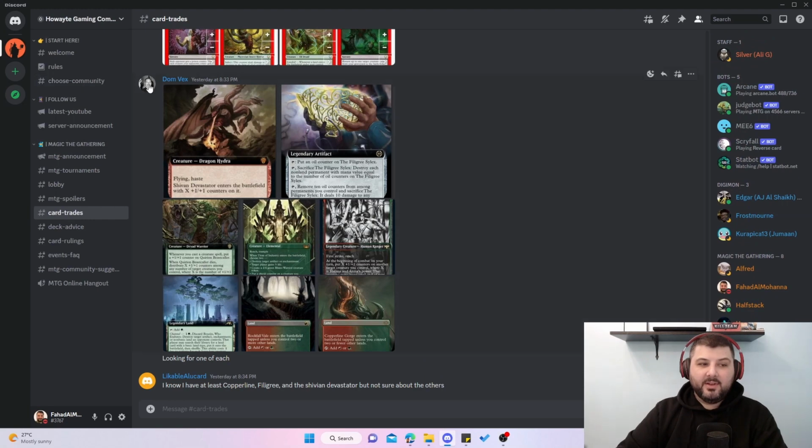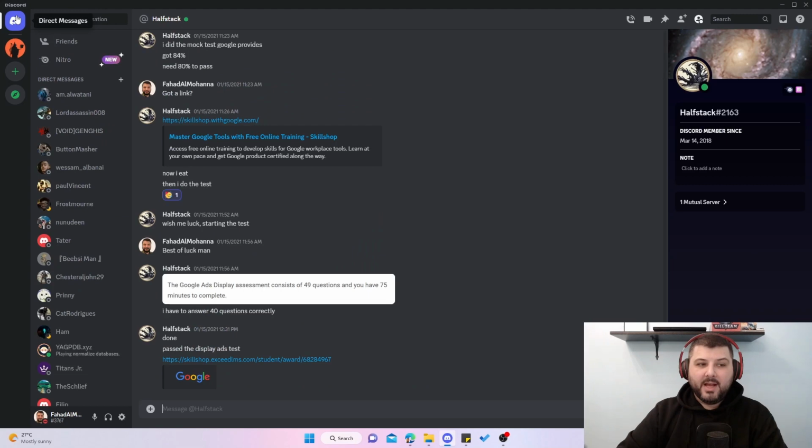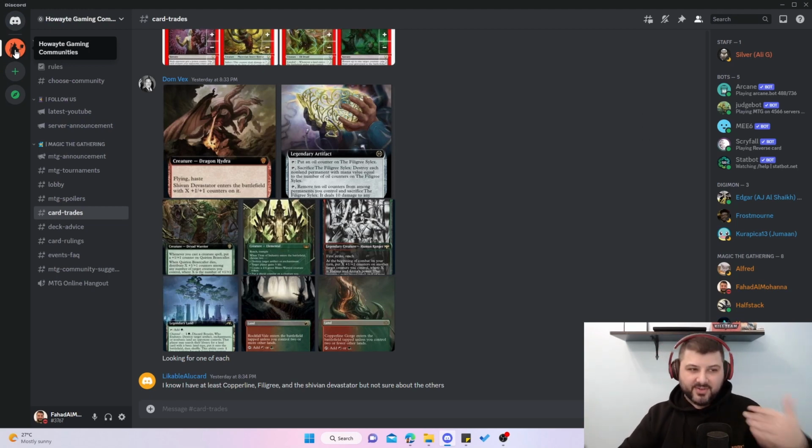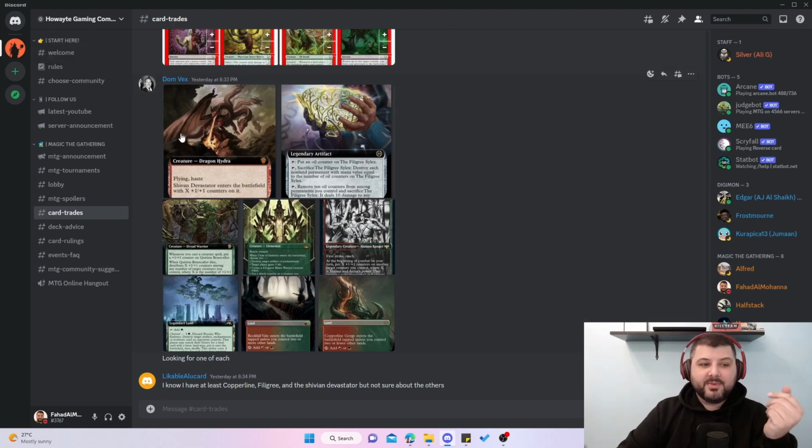All you have to do is go and join the community. Of course, you can always go back to your direct messages, and then here you can go to this server, to this community. You can add multiple servers. So you might be on Howayte's right now, but in the future you might go to other servers. So this is a way that you could keep adding different major groups.